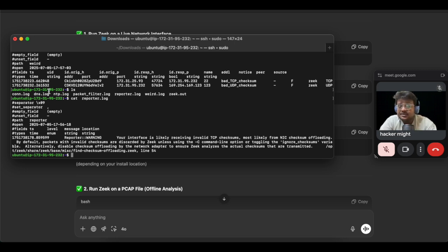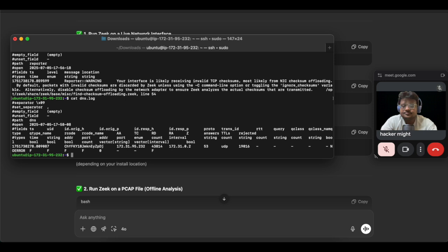Nothing is here. DNS, I should go for the DNS also. Here is the IP. So this is it. It can be installed and it can be used.